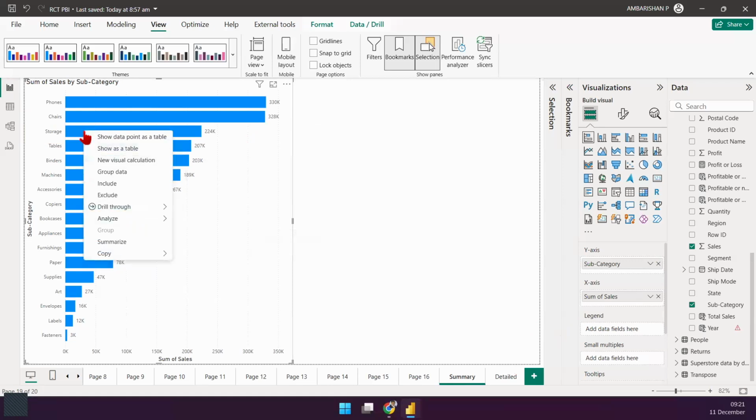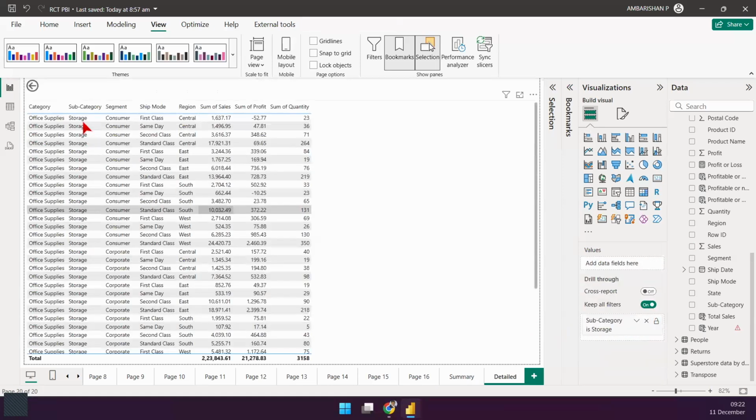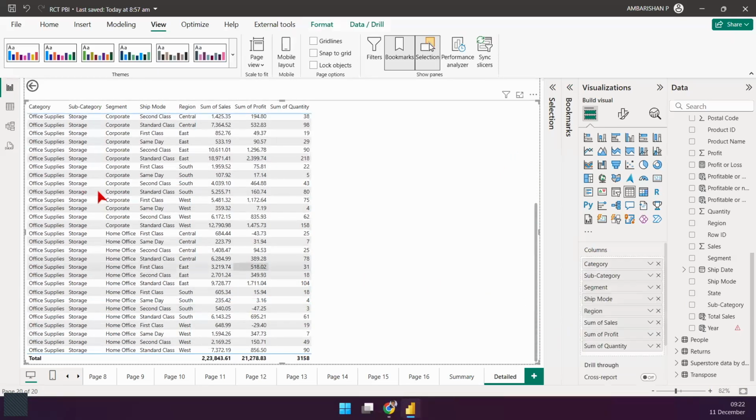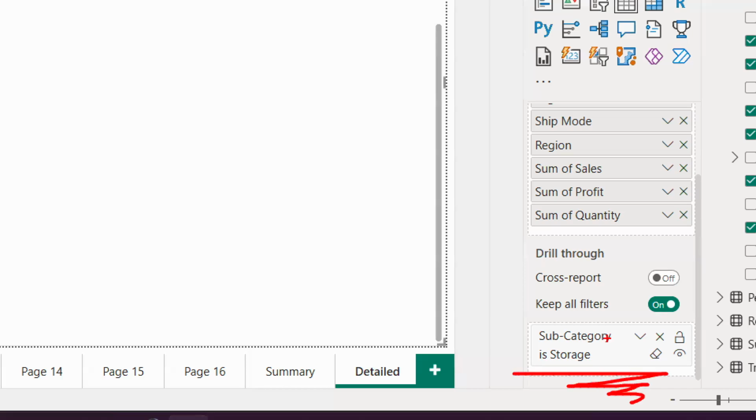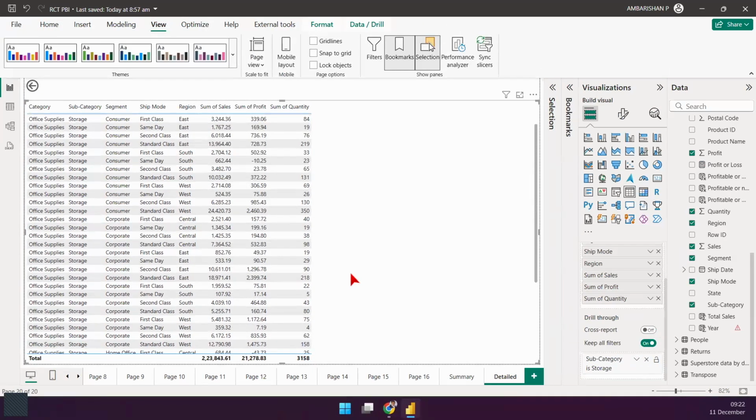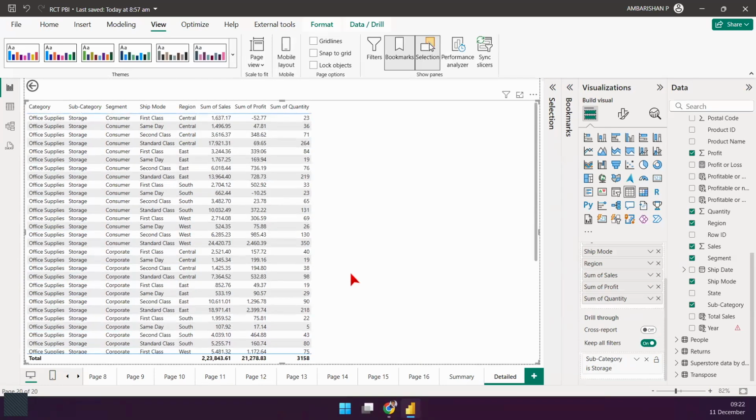So have a look: right click, drill through, detailed page, and you'll see only storage. Can you see that? The chart got reduced to just the storage level. And you can also see the subcategory is filtered onto just storage here, which means we are drilling through from one page to another page, or from one report to another report. Getting this? This is the same idea.